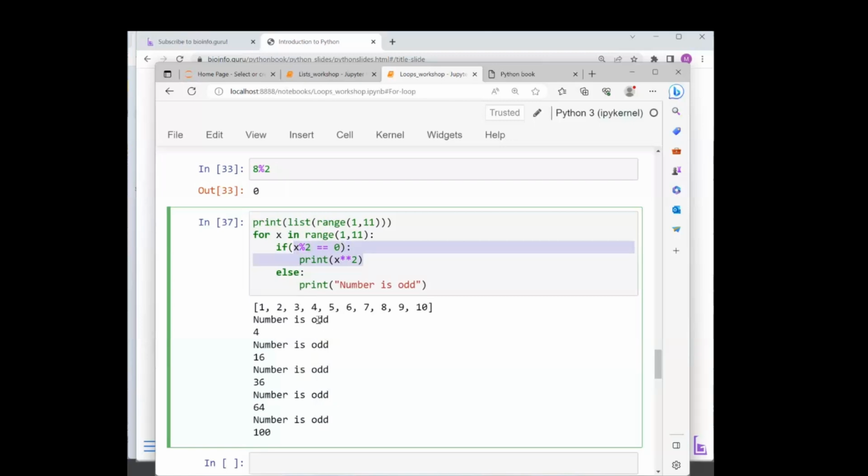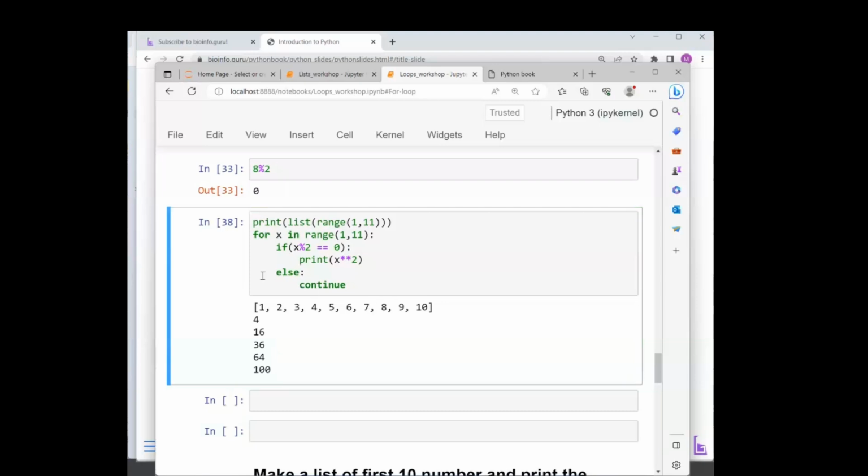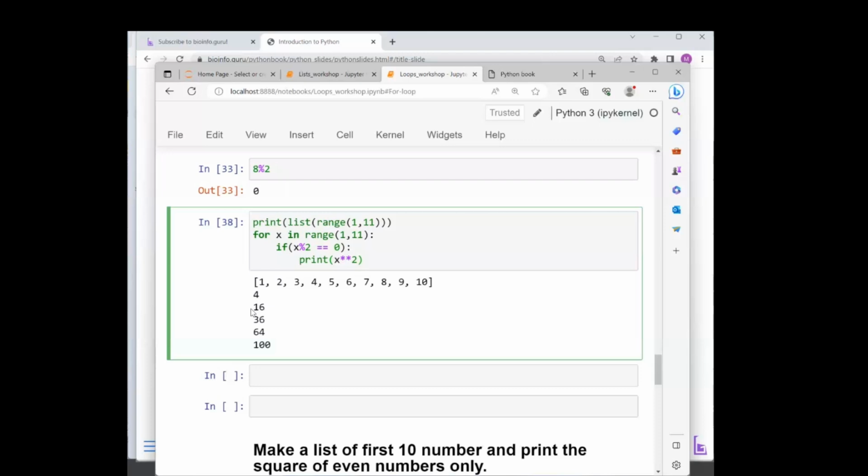So we can have continue here. Continue basically is a placeholder here, it basically says just continue with the loop, don't do anything, so it would just print this. If we don't want else, since we are not doing anything, we can altogether remove the else part and still we'll get the same output. Does that make sense? Yes.